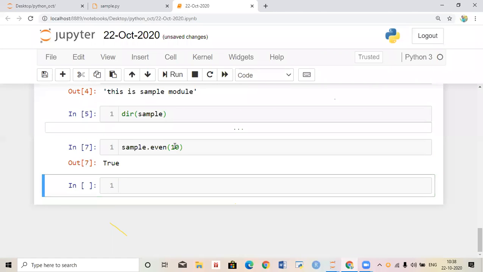Now I want to generate even numbers between 1 to 10. How to print that one? By using the module. I want to print the even numbers from 1 to 10 by using modules. How to print that one?